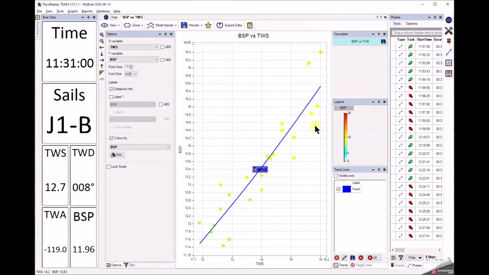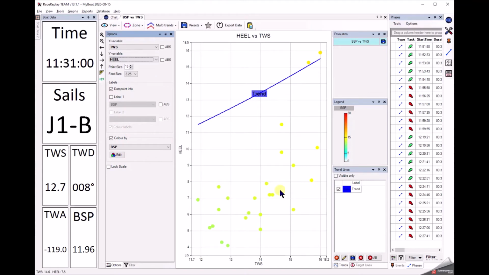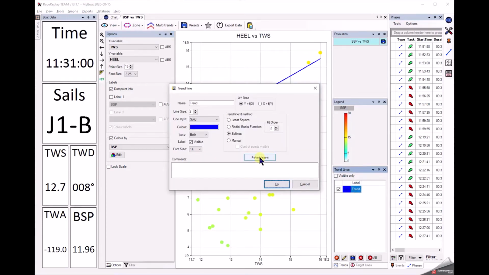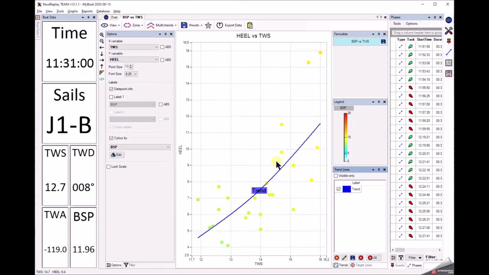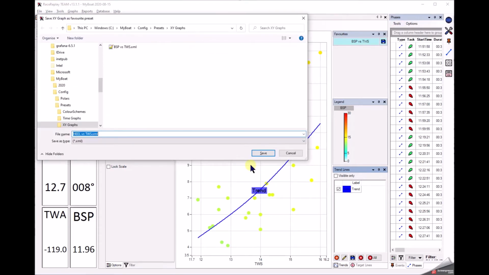I can save that. So first of all, it's going to appear in the favorites here, which is always interesting. So let's say I also want to look at heel now. So truant speed versus heel. Now it's displayed the proper data, but my trend line is still the trend line that I made from the previous one. So if I double click on trend, I can click reload data set, and I have another trend which is for truant speed as a function of heel, and I can add that as a favorite as well.